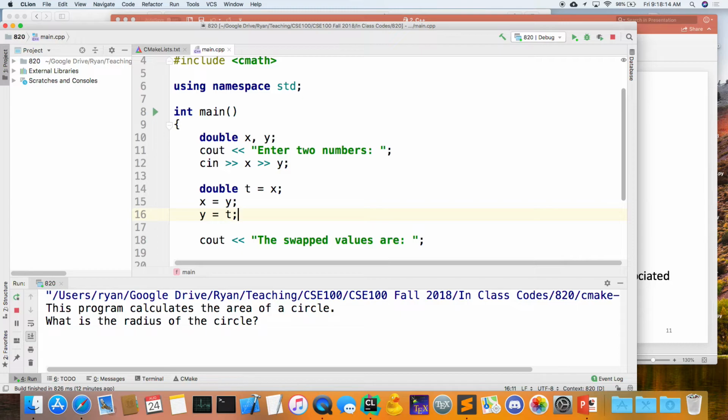So the X's value gets copied over to T. So T has the value of X right now. What does the second statement, X equals Y, do? It overwrites whatever X has with Y. Okay, so X and Y have the same value now. So now I want Y to have X's original value. But where's that stored? In T. So then I move the value of T into Y.